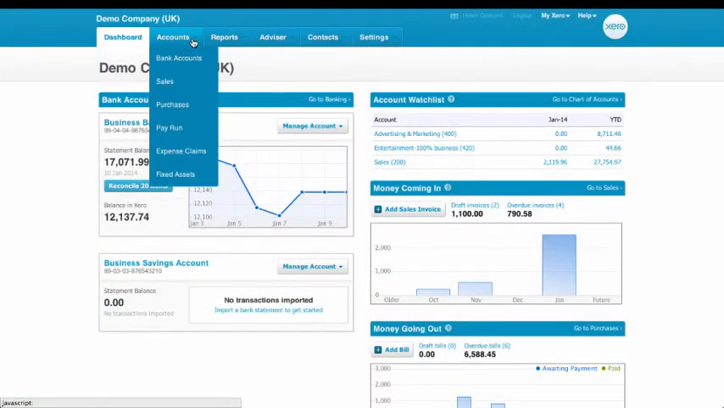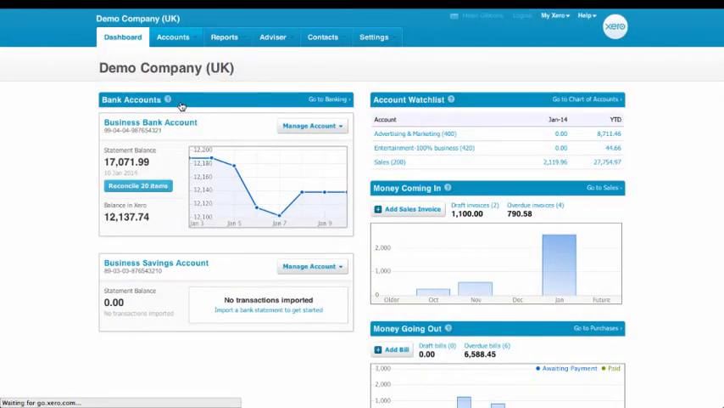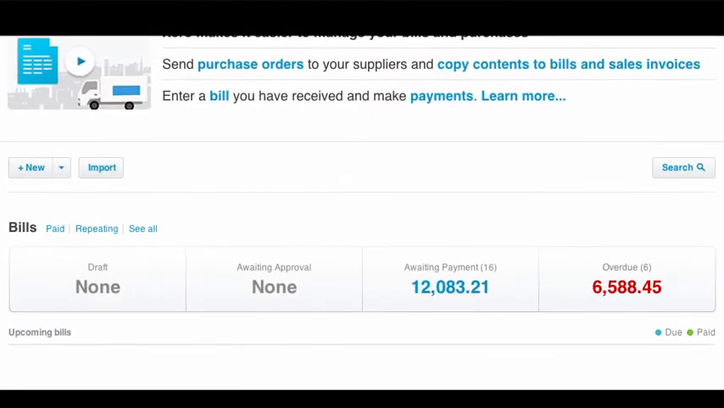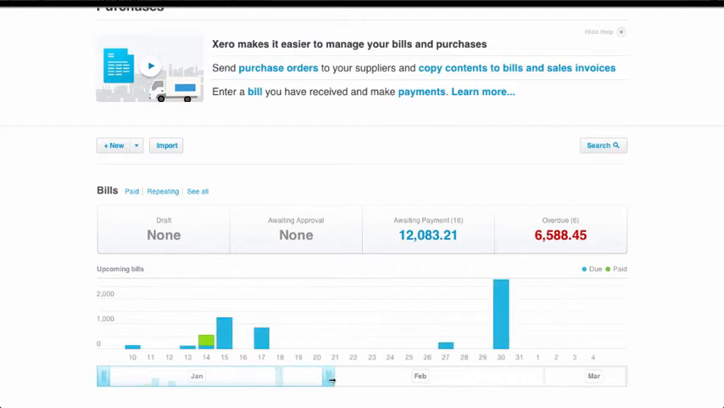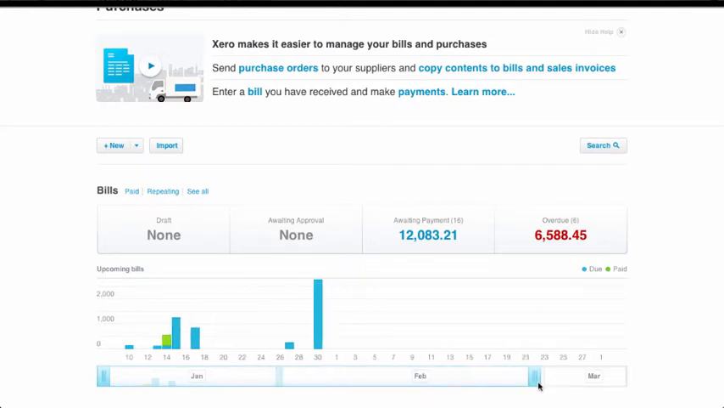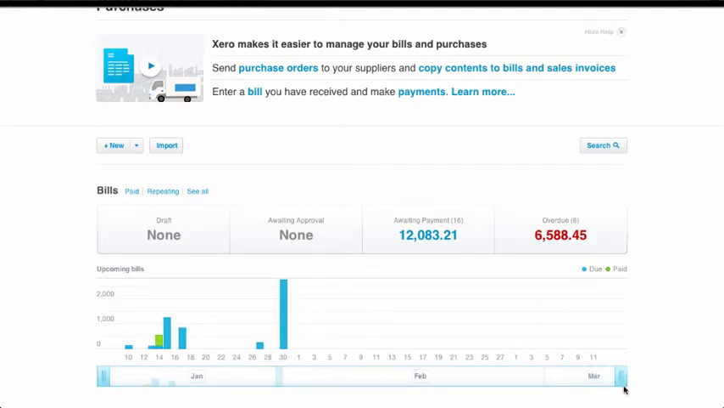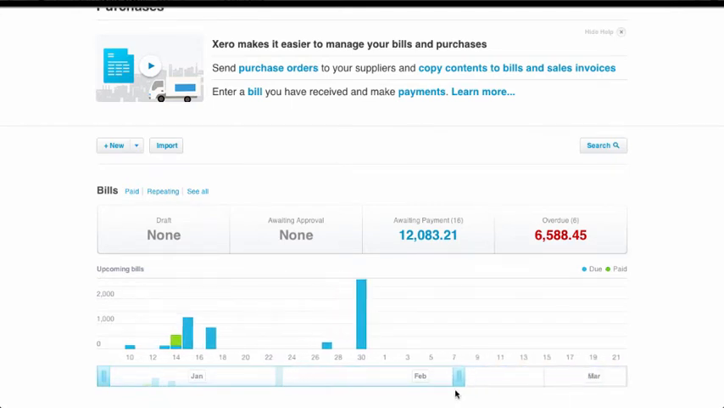Under the Accounts drop-down and Purchases, we have a full Purchases dashboard where we can see the status of all bills that have not been paid as yet. The graph outlines when we are due to pay suppliers in the coming weeks and months, giving us a nice view to help keep on top of cash flow. Dragging the timeline along, we can clearly see in what months these payments are due to be made.